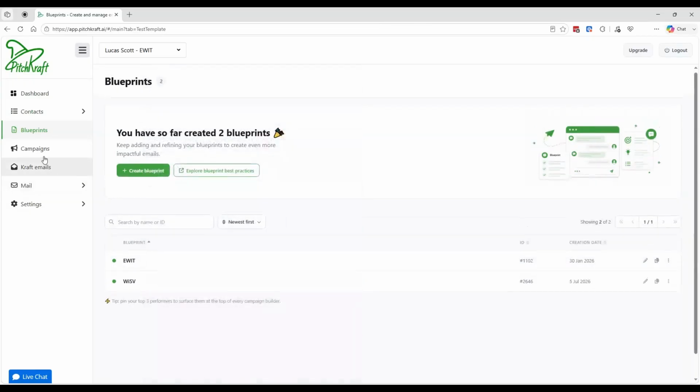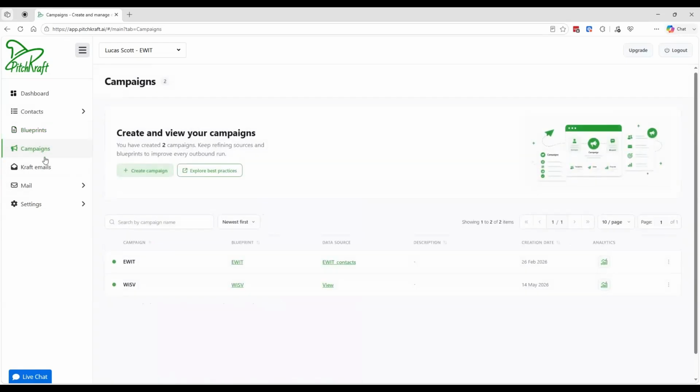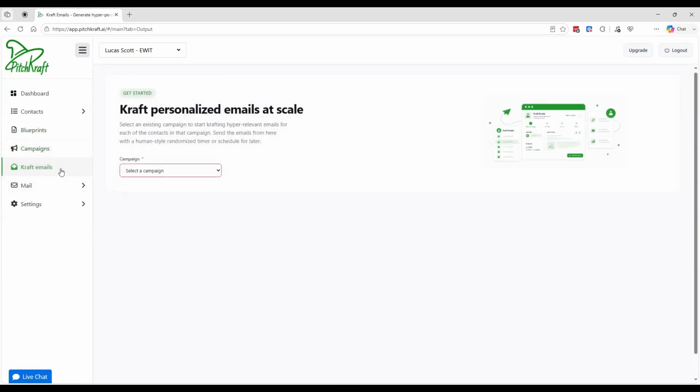They have created a campaign by linking the EWIT blueprint with a contact list. This took less than a minute. So to get to this stage has only taken 10 to 15 minutes. We are available anytime to help you at any stage in the process. Just click on the support button bottom left of the screen for human support.